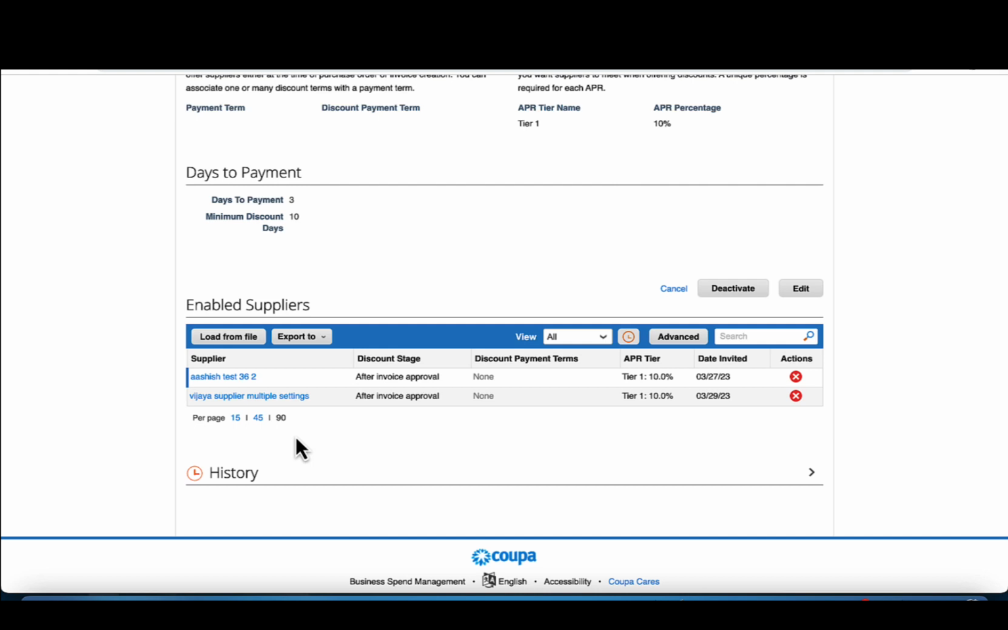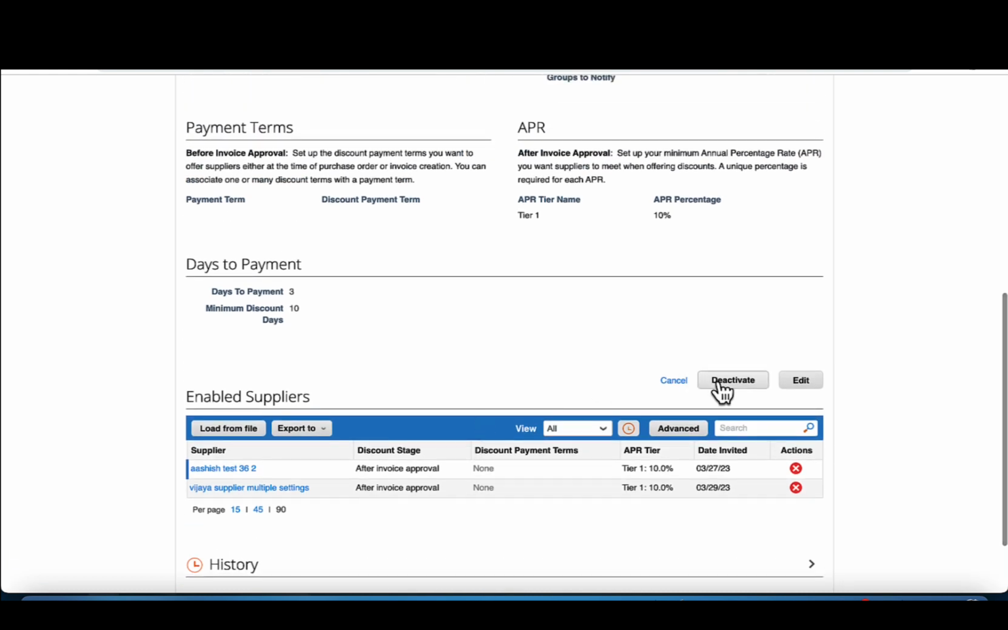So let's say there's certain times a year where I don't want to offer discounts. As you can see here up at the top, I can deactivate the program and then activate it at another time. You can also edit this program if I'd like to make changes, all within this one working screen.